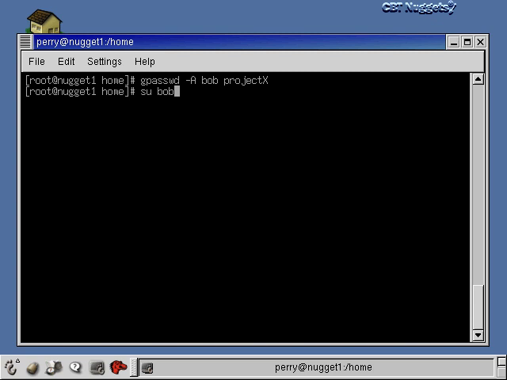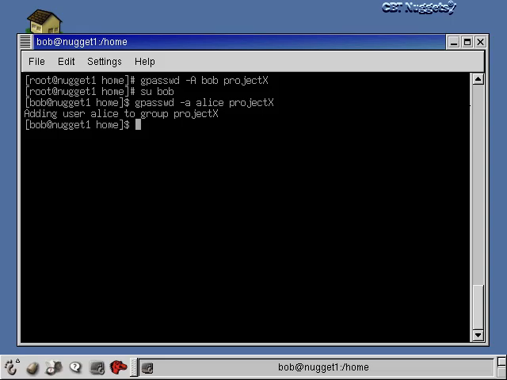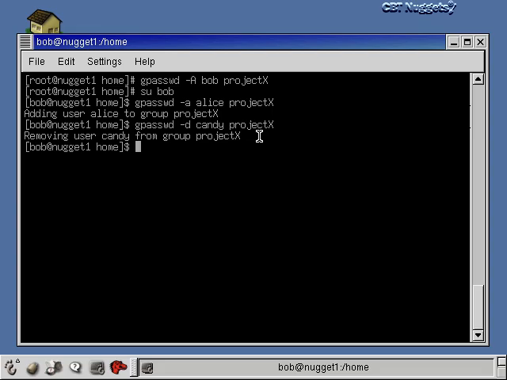Let's switch over to be the user Bob. Now he can add somebody to the group Project X with the lowercase a option. A stands for add. So he can add the user Alice to the Project X group. And there it says adding user Alice to the group Project X. He can also take somebody out of the Project X group. He could say delete Candy from the Project X group. And now it says removing Candy from the group Project X.